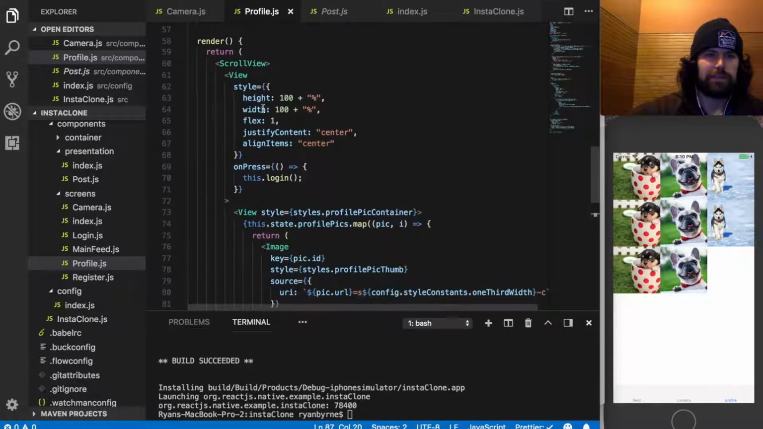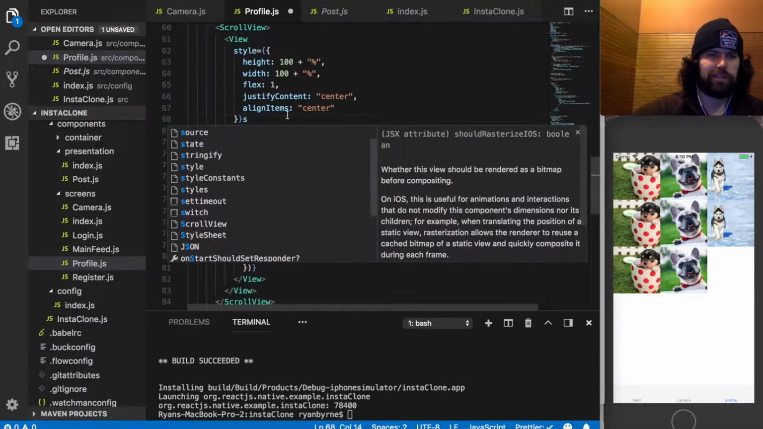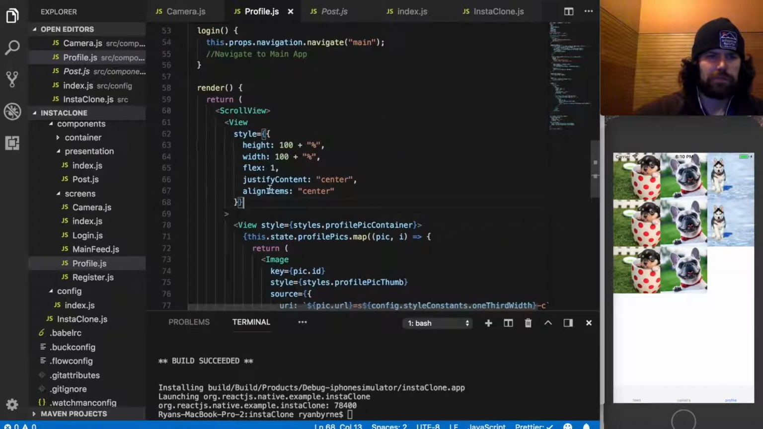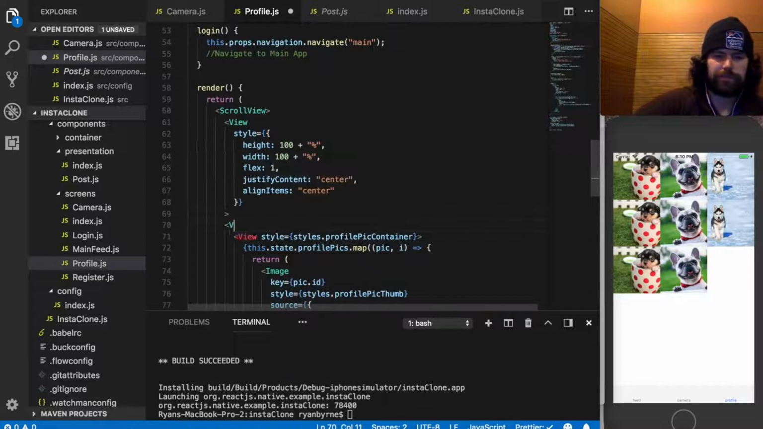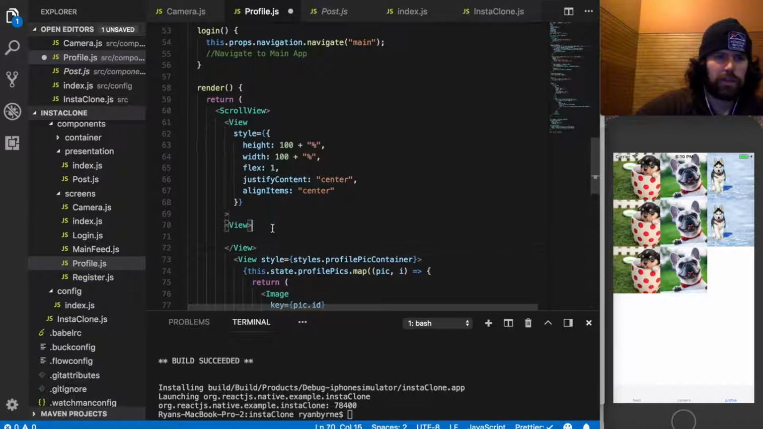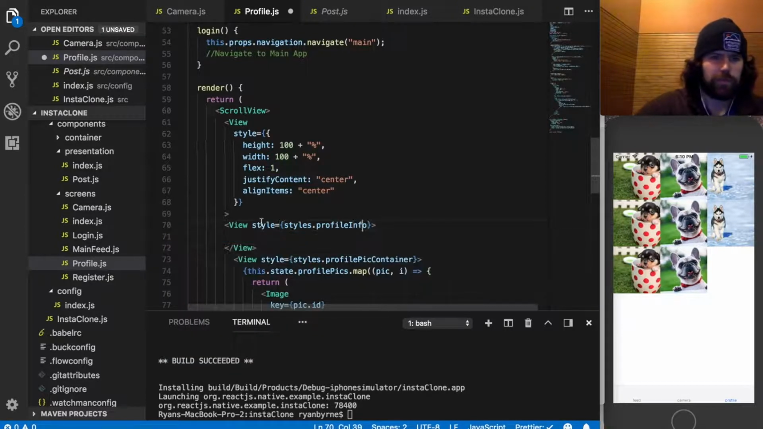So view. And actually now I'm looking, I still have this on press login left over from, I think we just copied and pasted earlier when we were testing out some layout stuff, some navigation stuff. So we get rid of that. Let's just make another view up here. And we'll give it a style of profile info. Sounds good.